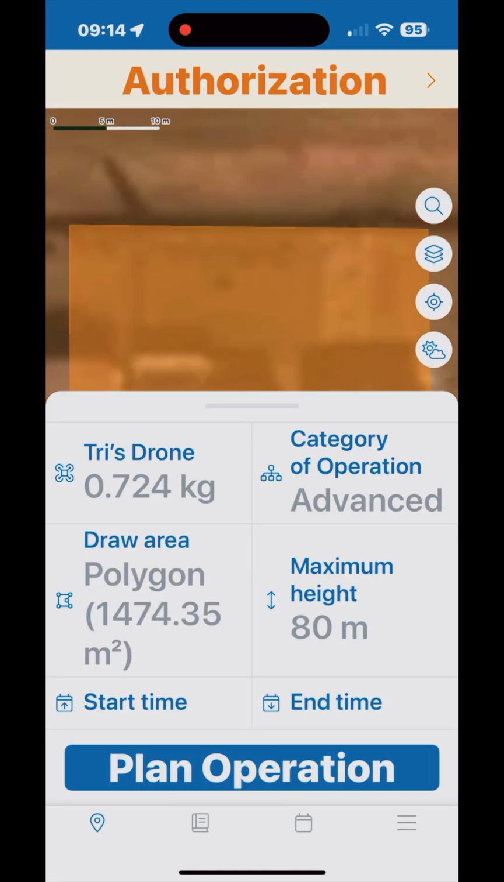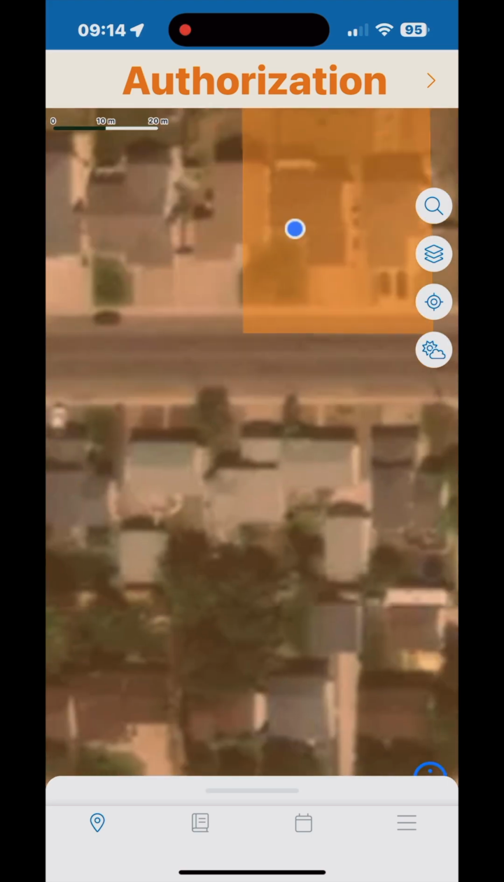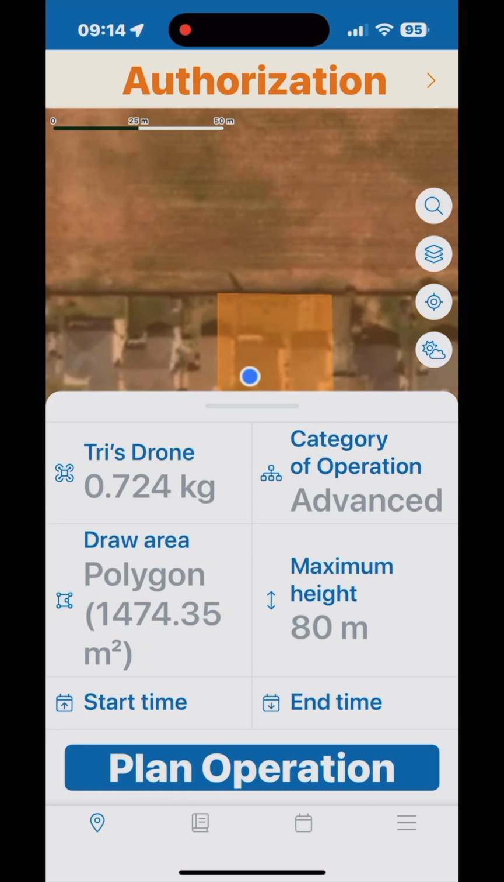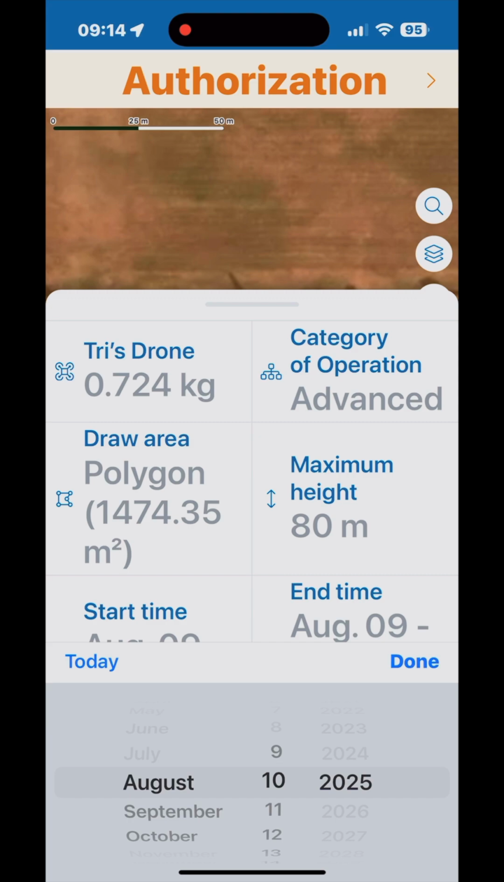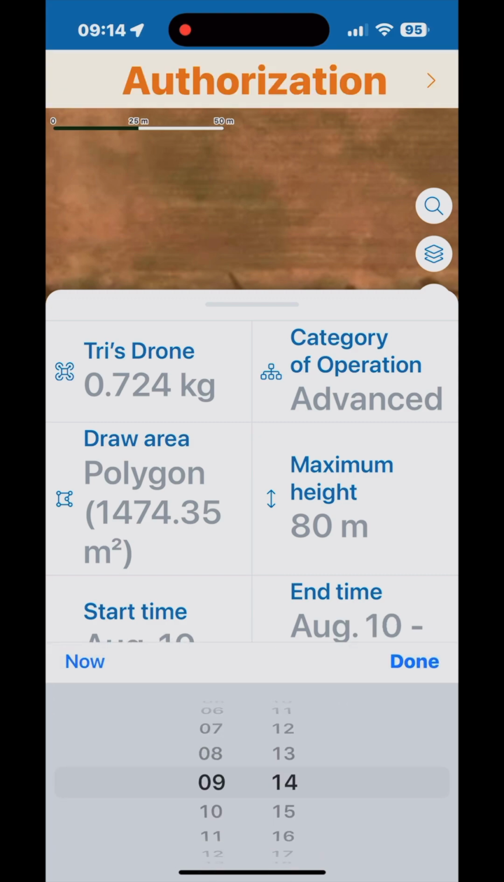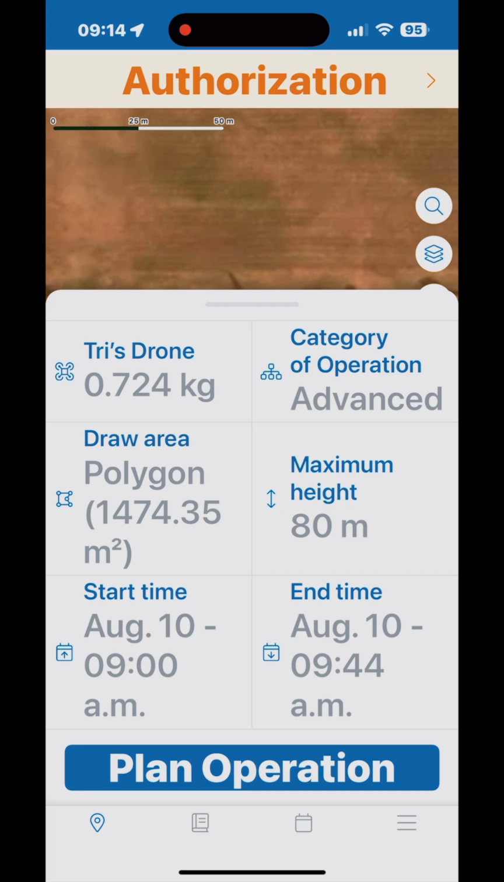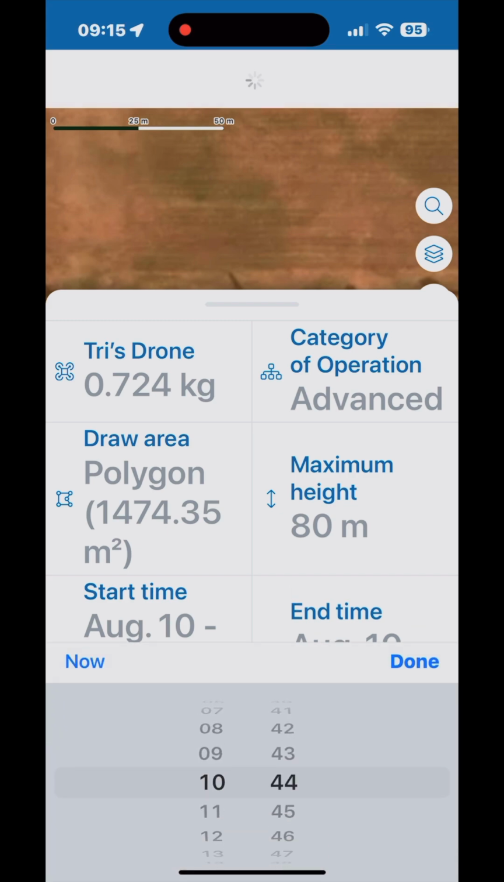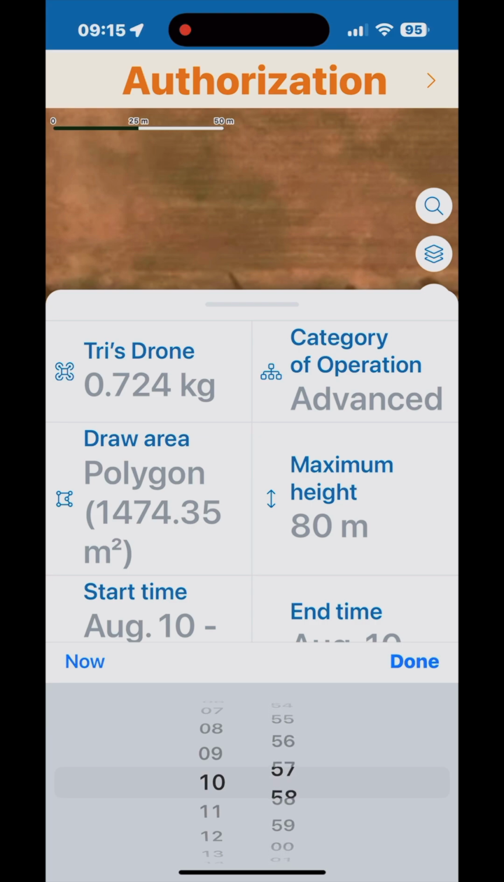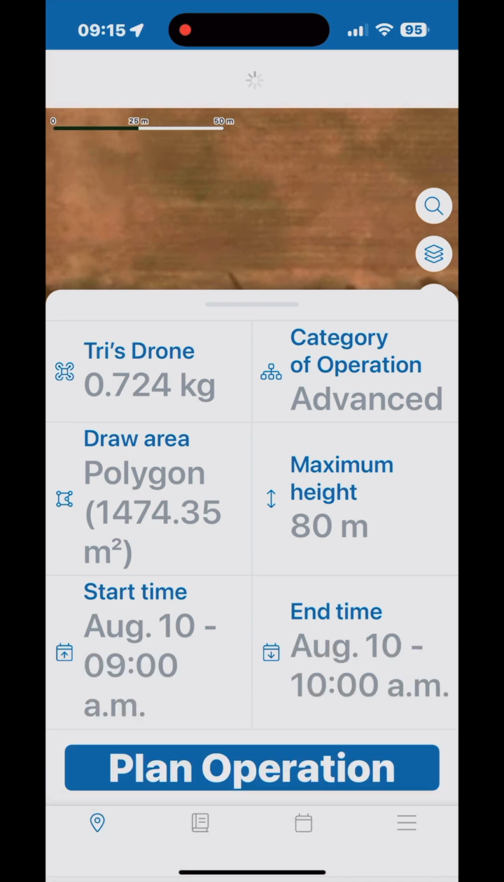It will take you back into plan operation where you can set up the start time and date and the end time and date. You can only set the start date and the end date on the same day. Start time and end time depend on your mission. It could be 45 minutes, half an hour, or 2 hours. It depends on your mission. And then you hit plan operation.